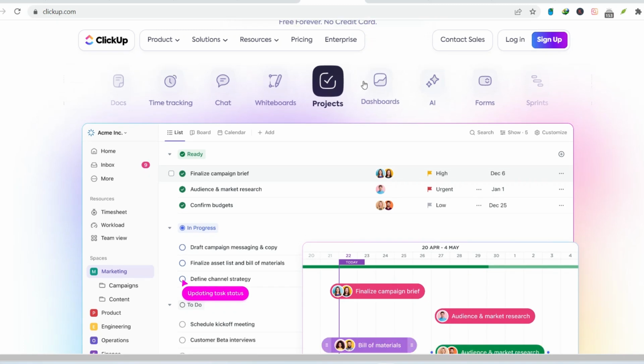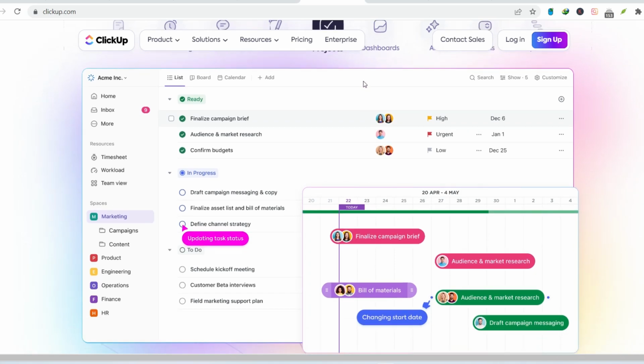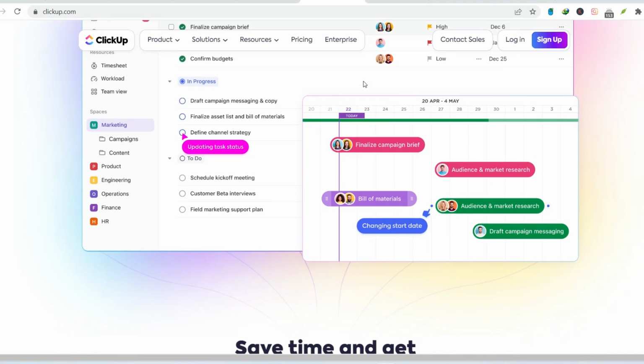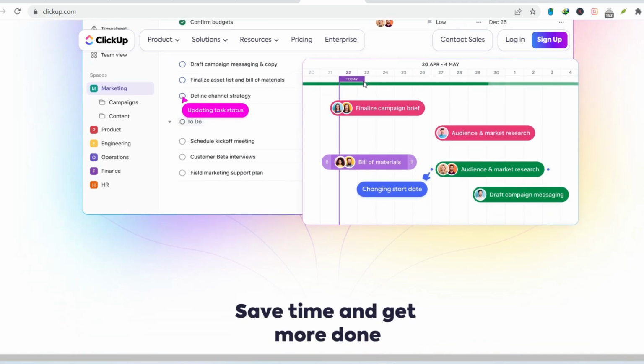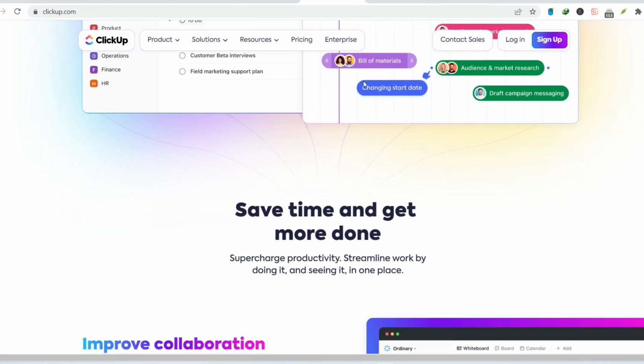But here's the thing. Collaboration is key, and sometimes you need to involve people who aren't on your team. Freelancers, external vendors, maybe even a client peeking in for updates. ClickUp has a feature called Guests that allows this kind of collaboration, but the big question is, do you have to pay to use ClickUp Guests?